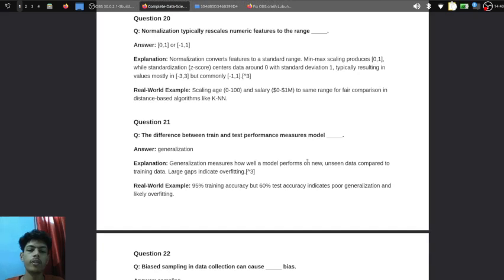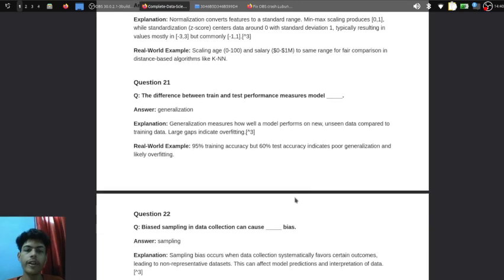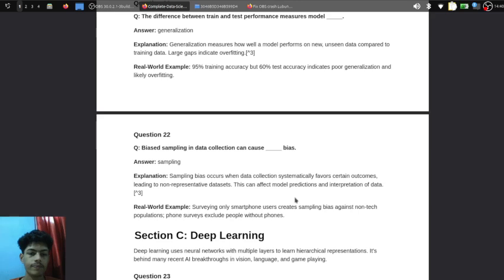The difference between train and test performance measures model generalization. Generalization measures how well a model performs on new unseen data compared to training data. Large gaps indicate overfitting, which we have discussed earlier. Overfitting is where we train too much on the pattern of the training data rather than for all data or new data.